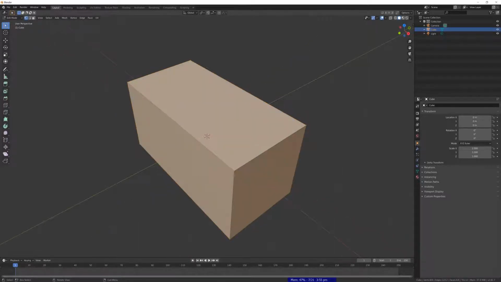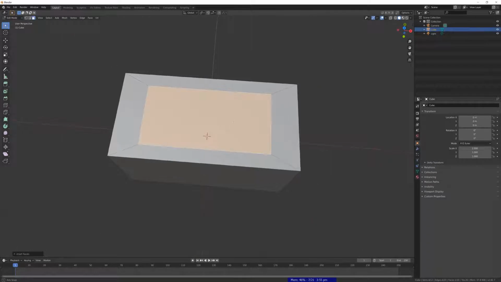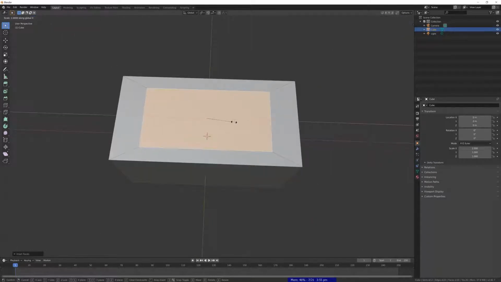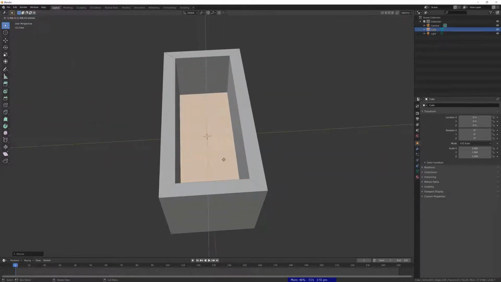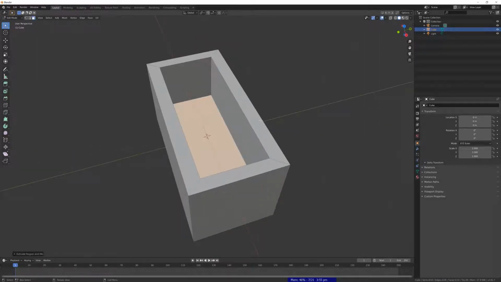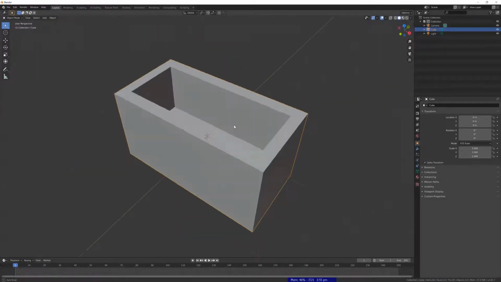So if you hit Tab and go to edit mode and hit number 3 for face select, and we click on the top face, we're going to inset with I, maybe 0.3. And I'm going to scale this out in the x-axis, S and then X, until it's kind of uniform. And then I'm going to extrude it down with E, not too far, maybe to here. And then Tab back to object mode.